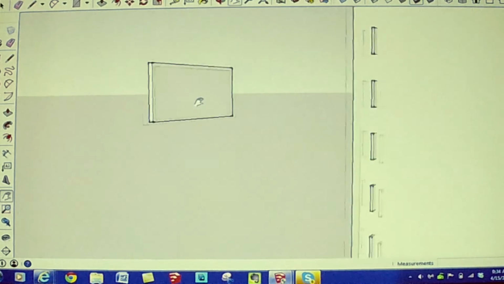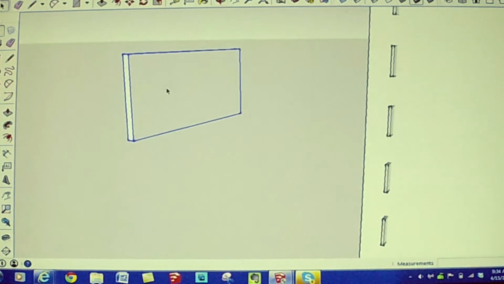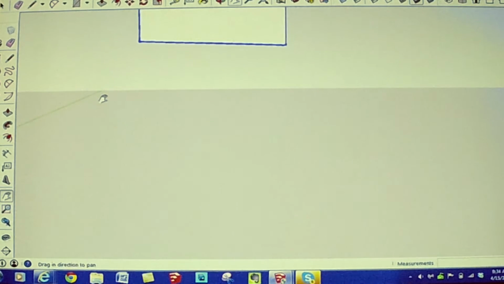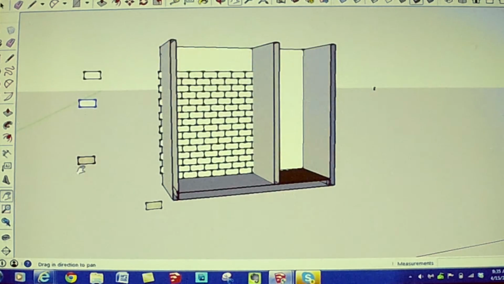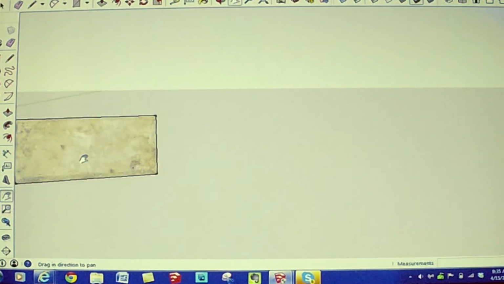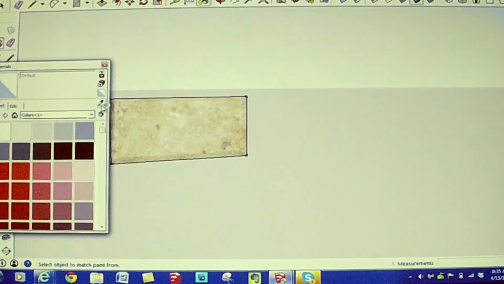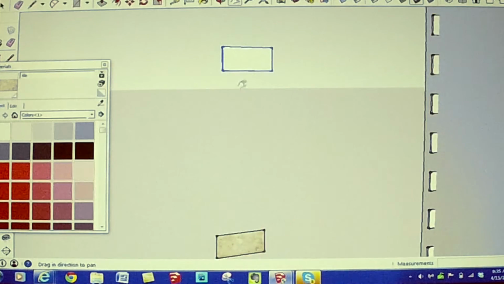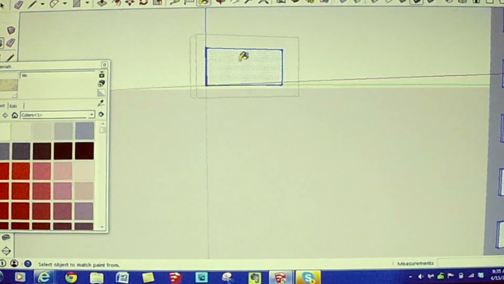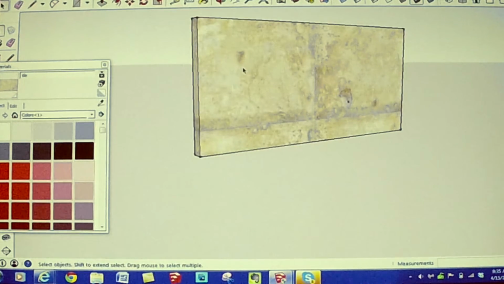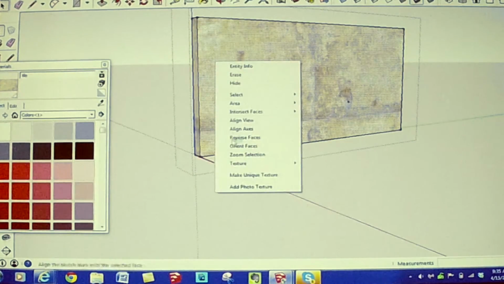So I've got this rectangle, and I want to make it into a tile. First of all, I went to the manufacturer's website, and here is a JPEG of the tile that I downloaded from their site. So I'm going to use my paint bucket tool, and with my eyedropper, I'm going to select that material. And then I'm going to paint it on the tile. And it looks like I need to place the tile.